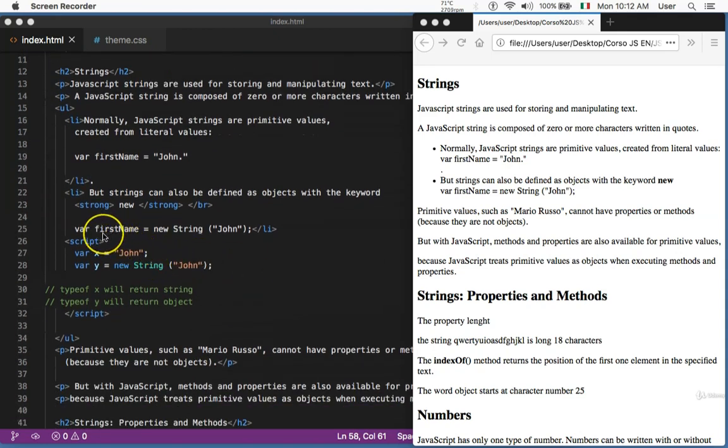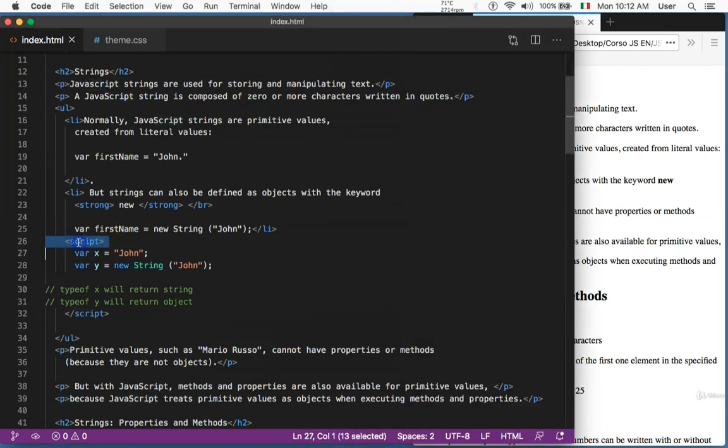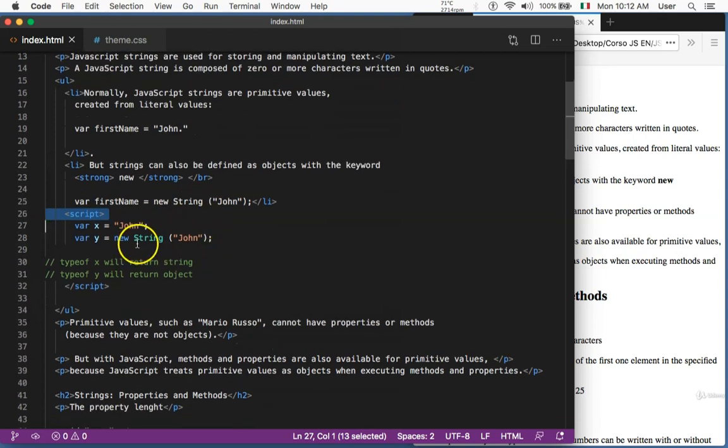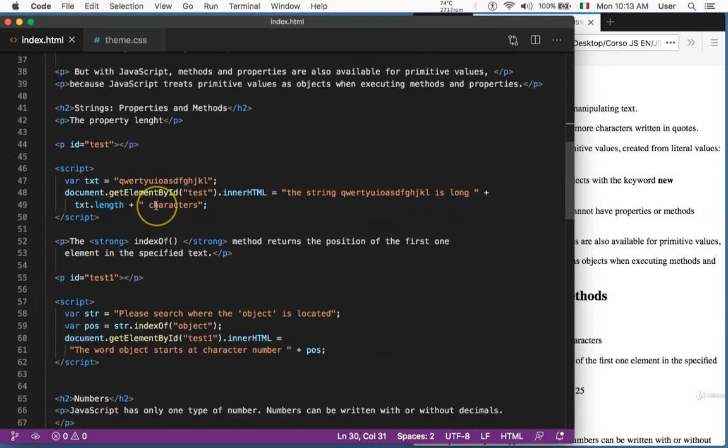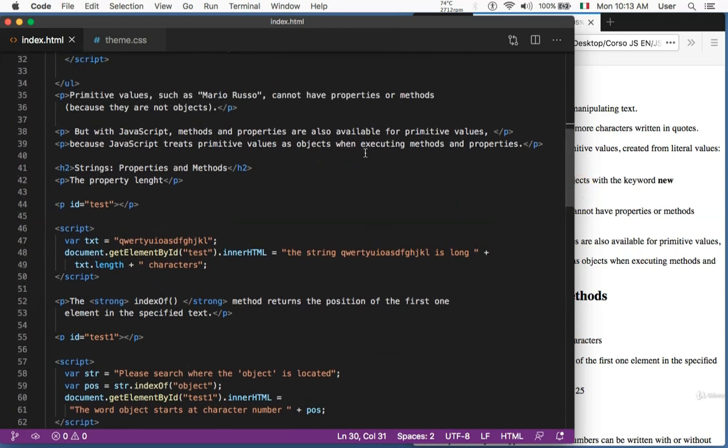We start by looking at the first script, var firstName = new String("John"). We have the variable x, which of course is a string. But then if we declare and assign to the variable y new String("John"), it is an object. Let's go on with the properties and methods.